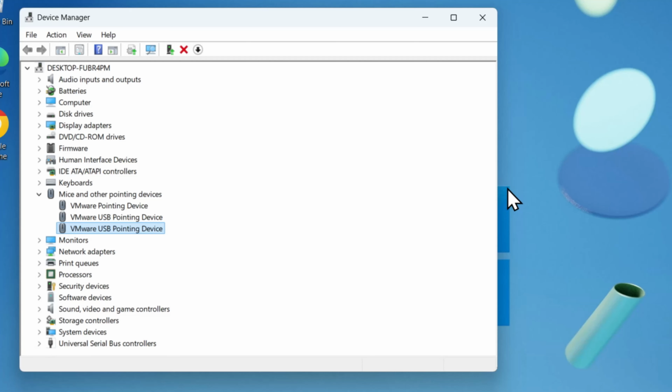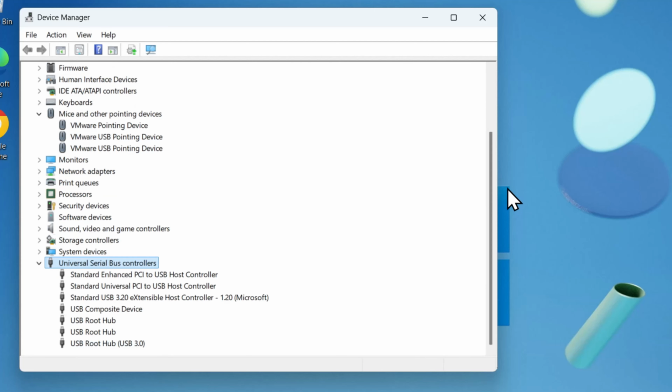Alongside, you have to perform the same thing with USB root hub in Universal Serial Bus Controllers. Simply use the down arrow key to select Universal Serial Bus Controllers. Expand it using right arrow key on your keyboard. Apply the same method to update USB root hub drivers. And check if this helps you to fix the issue.